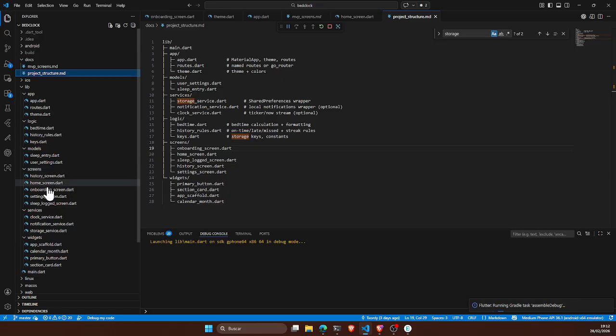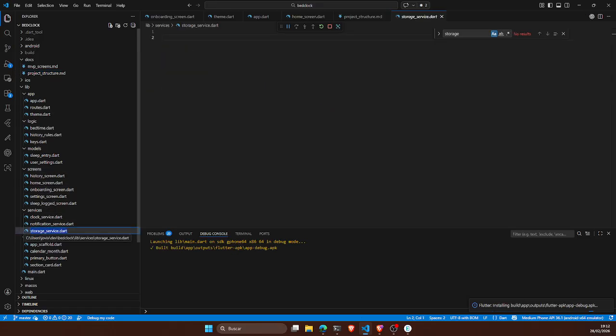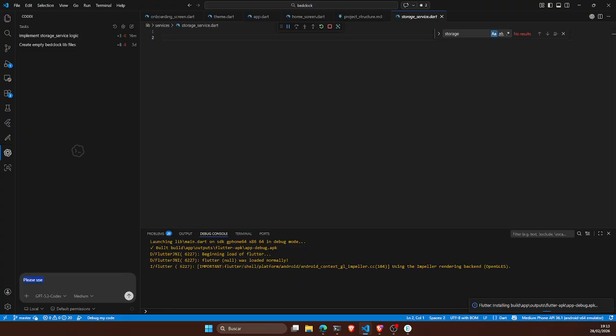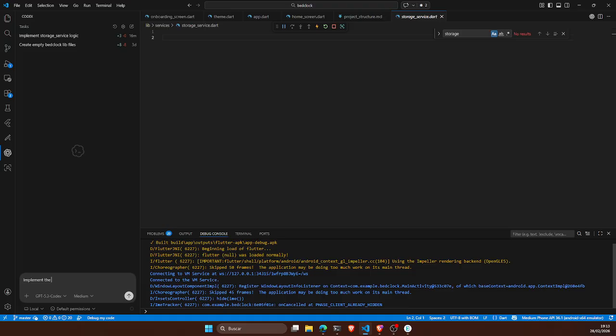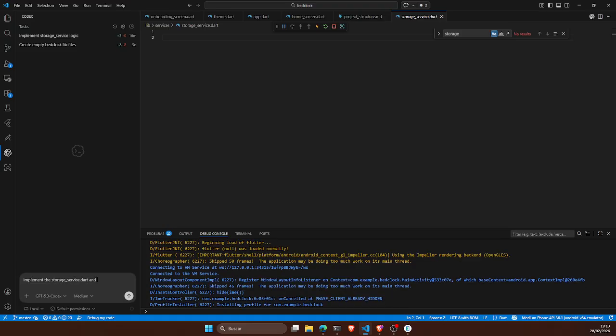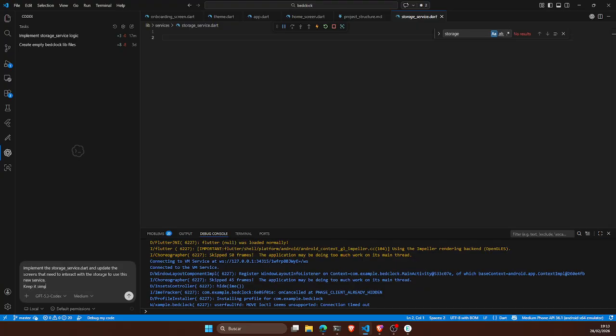Where is it? The services here. Storage service. Implement the storage service dart and update the screens that need to interact with the storage to use this new service. Keep it simple and easy with the minimum code and external dependencies used.